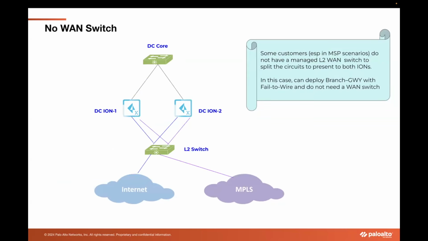Another scenario we see, this is not very common, but like Bill was showing before, in the branch mode we have the fail-to-wire capability. In the DC mode, the two DC IONs are discrete devices. There is no fail-to-wire functionality. They are individual. It's an active-active deployment. So each ION will have its own IP address for each circuit. So you would need to have an L2 switch in front of the IONs so that you can present the same circuit to both the IONs.